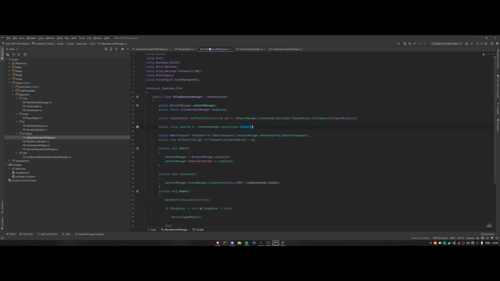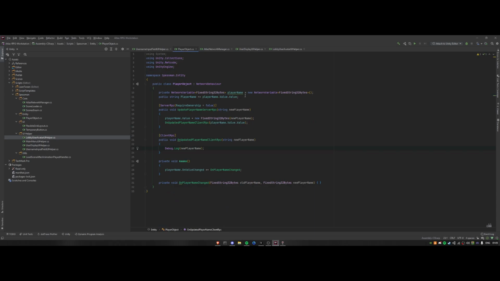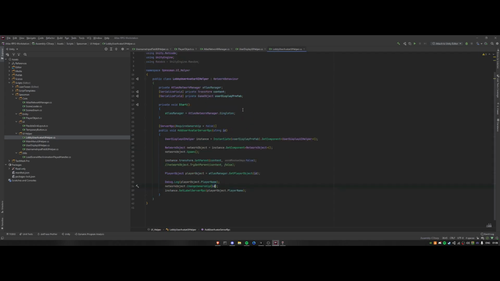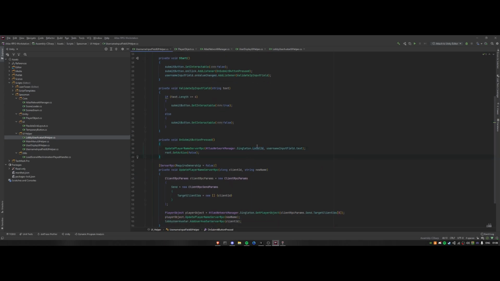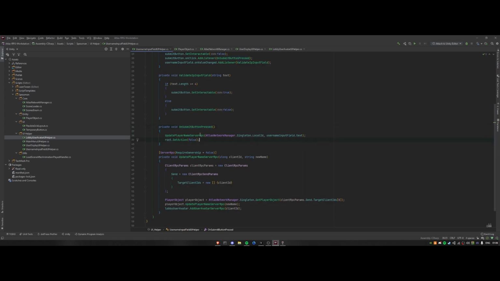So it's just to make the line smaller, make things simpler. Okay, right, we send this ID, and we send the text from this input field, which is this little thing here. And then we set the root false, which is deactivating the UI once we send the information.